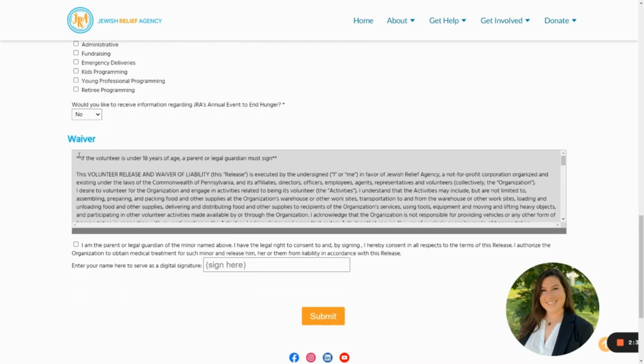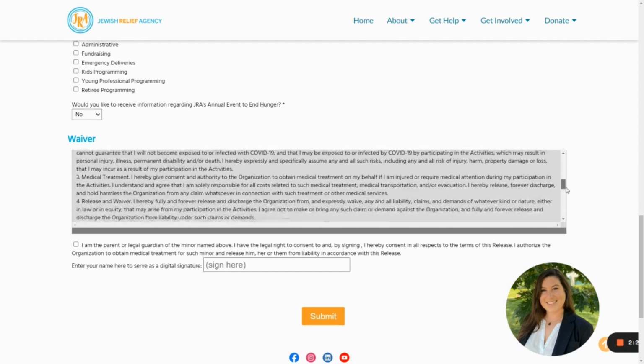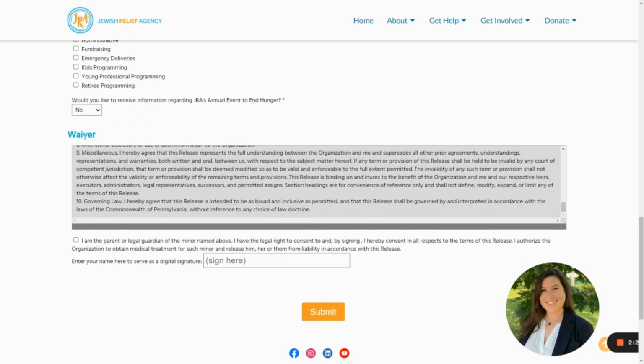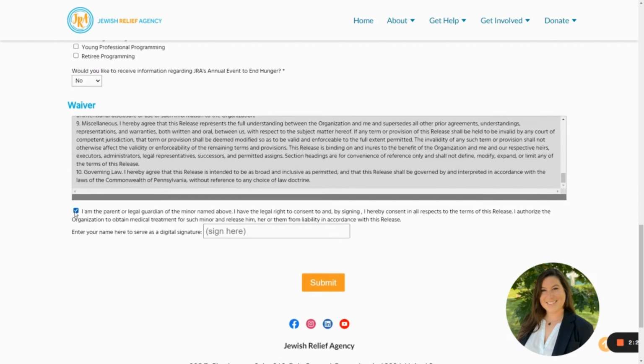Then the waiver here is the same as for anyone under the age of 18. You as the parent or guardian should read through the waiver. When you're done, check this box to acknowledge that you read it and sign your name below. When you're done, click Submit.